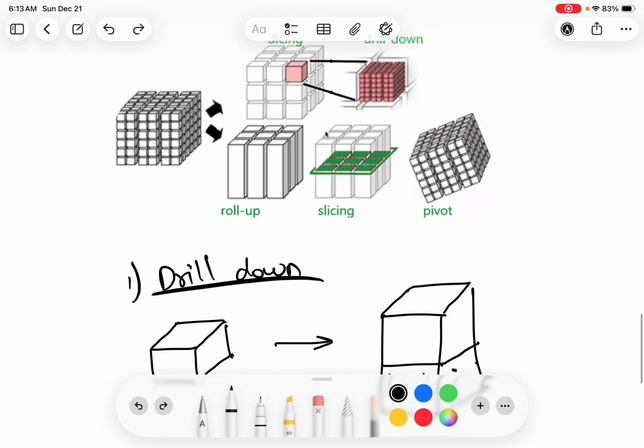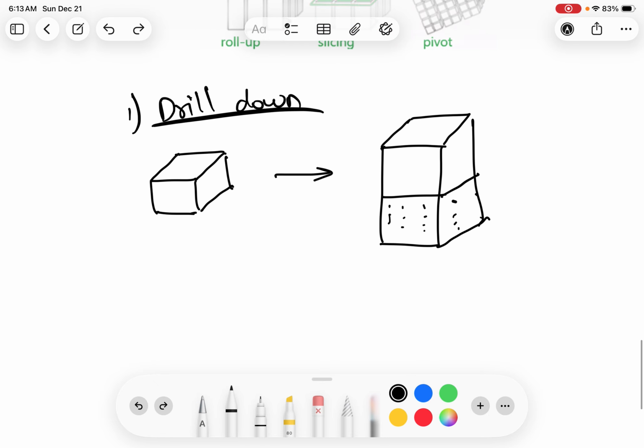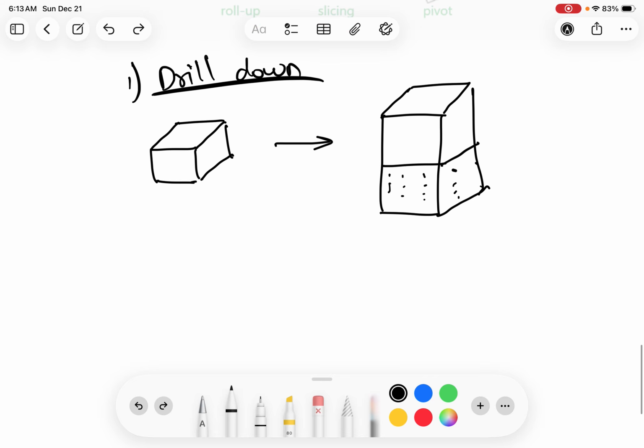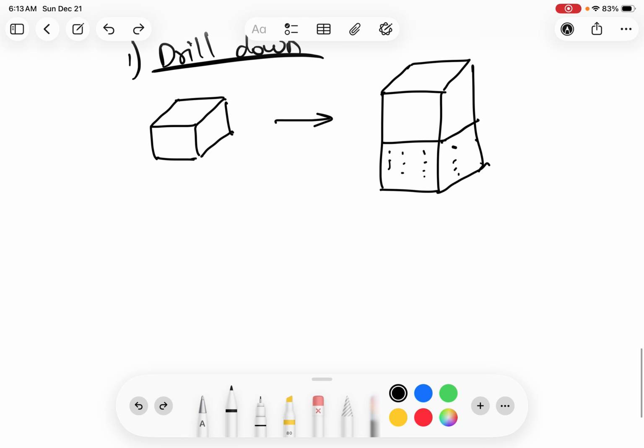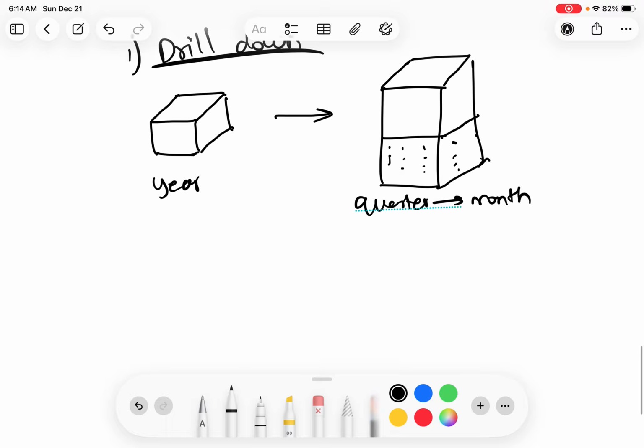Drill down is an operation that provides a more detailed view of data, and it moves from a summary level to a lower level in the concept hierarchy. Let's say from year to quarter to month. So if it just had a year, now we have quarter to month. More detailed view.